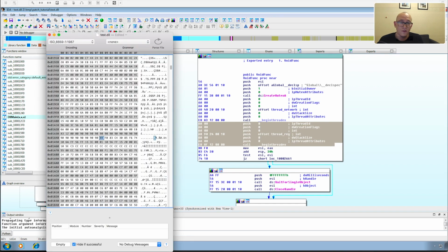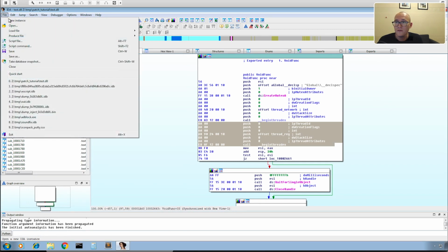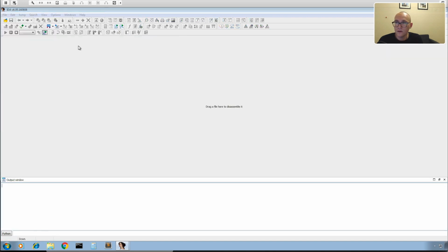What we want to do now that we've patched our file is save it as a new file, so patched or something like that. Patch.dll. Then let's open a new instance of IDA and make sure that all those bytes are patched out. Okay, let's open that file that we saved.